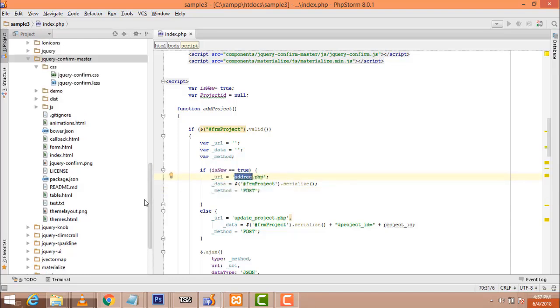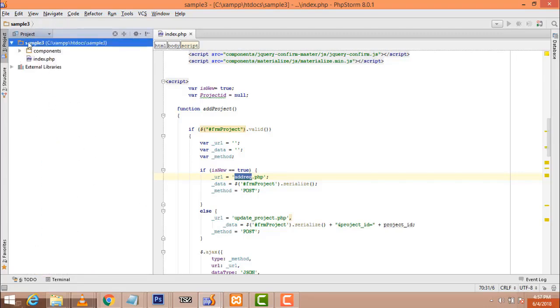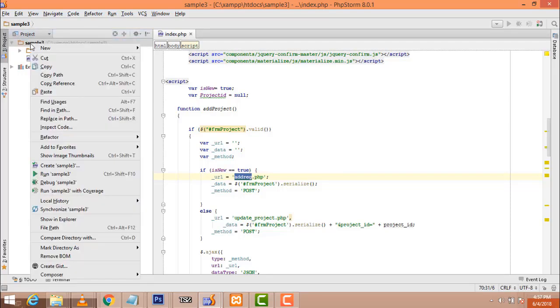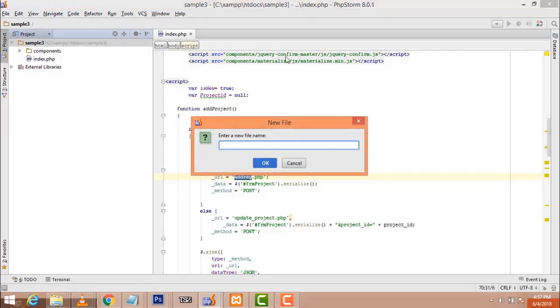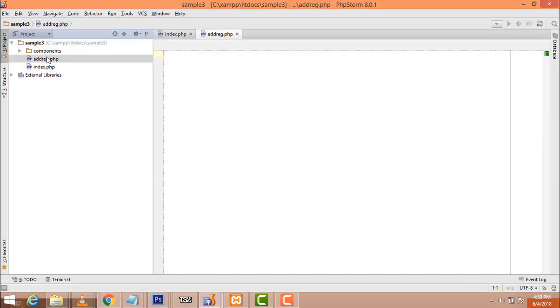add.php. So I am going to create the form here. Simply I am going to go to the sample3 folder here, right click and new file, same thing, add the same thing here like this. The same name you have to give here. Whatever name you can add, add registrations, whatever you want. Okay, I just put it as add reg, the same name you have to give here. Right, now this will be the form, a blank form.